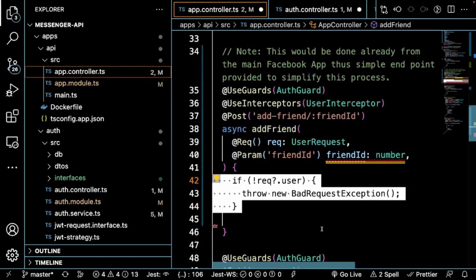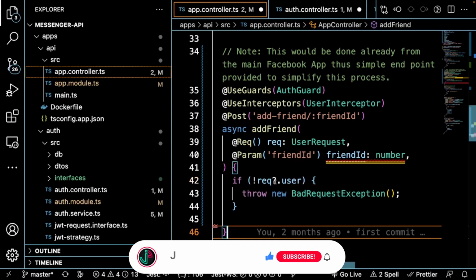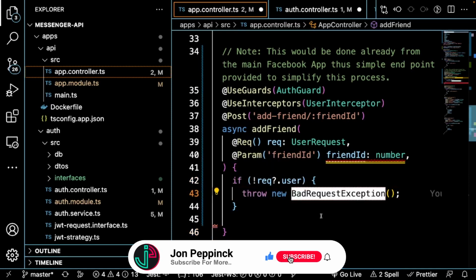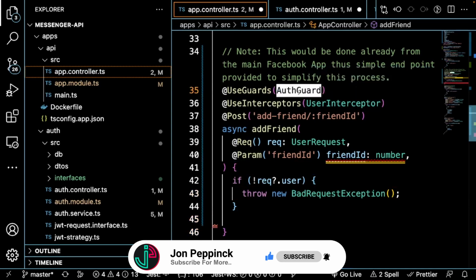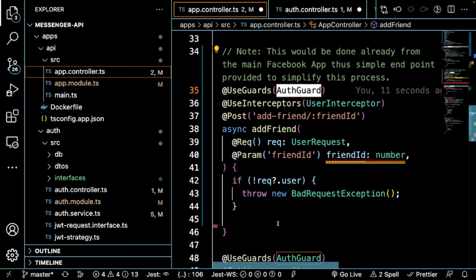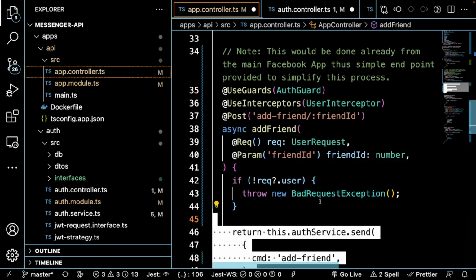So basically what we want to do here is if there's no user on the request, we'll just throw a bad request exception. They shouldn't be able to actually get into here because we've got this auth guard. So if they make it through the auth guard, they should have a JSON Web Token attached. Just some extra safety here.